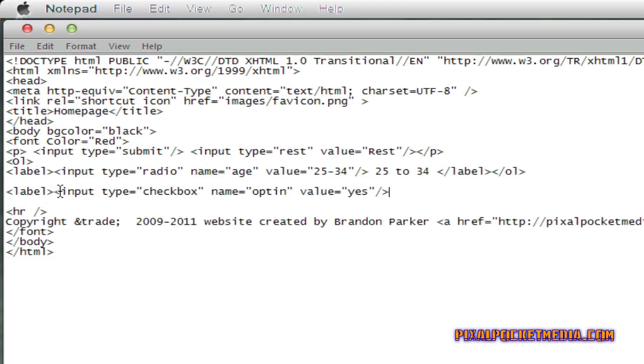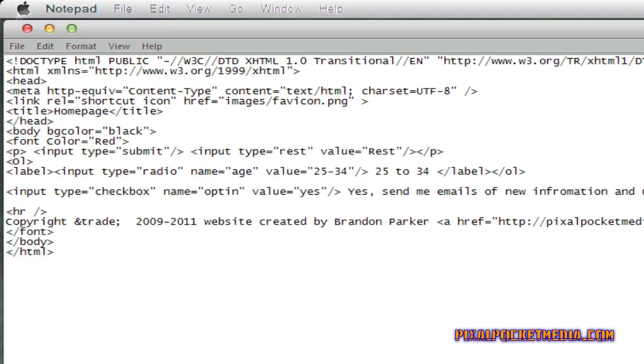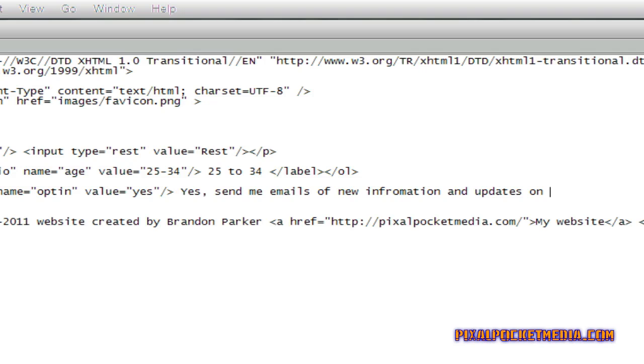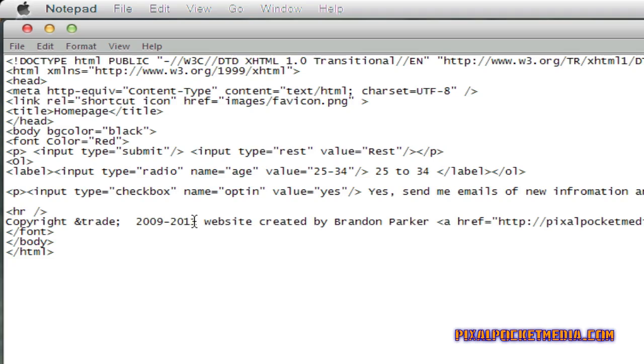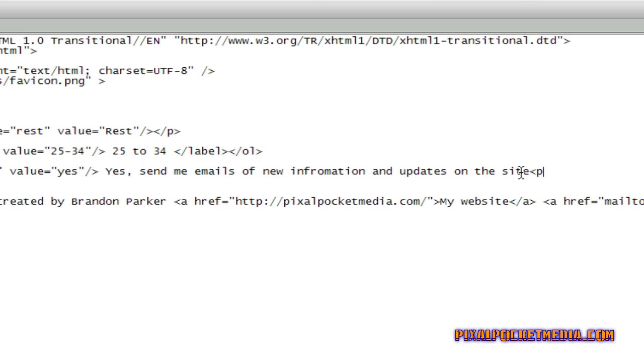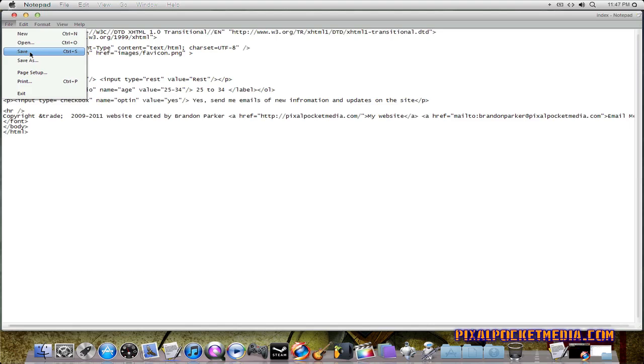Get rid of this. We don't need a label for this. All we're gonna say is yes, send me emails of new information and updates on the site, or whatever you want to say. Then make sure this is in a paragraph tag, just like that, and you close out your paragraph tag. File, save.